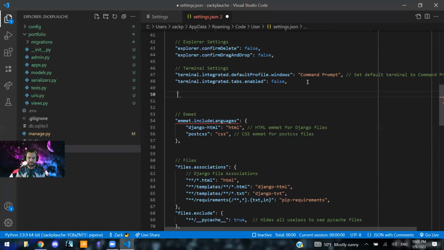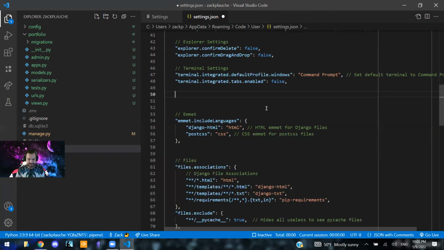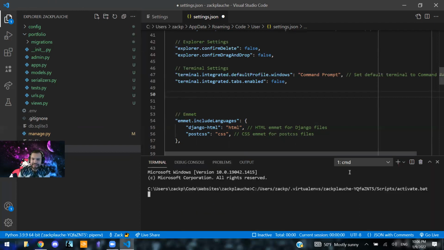Yeah, so essentially, if you press Control and backtick at the same time, that's an easy way to bring up your terminal. The other way of doing this, of course, is by going up to your menu up here and pressing Terminal, New Terminal like this.